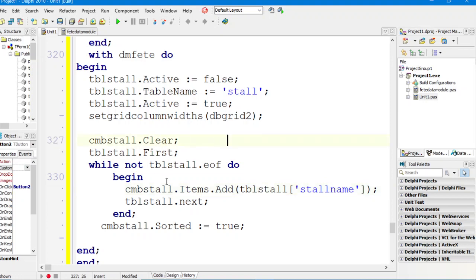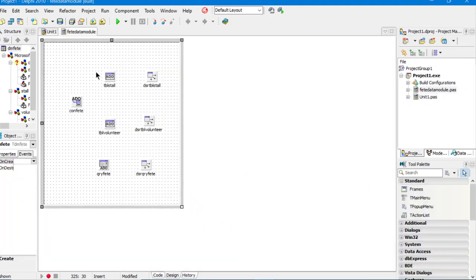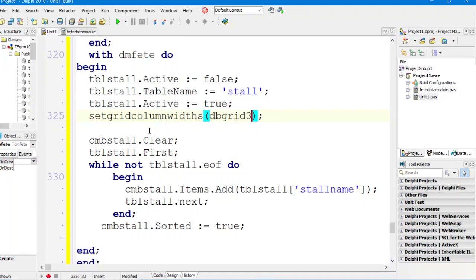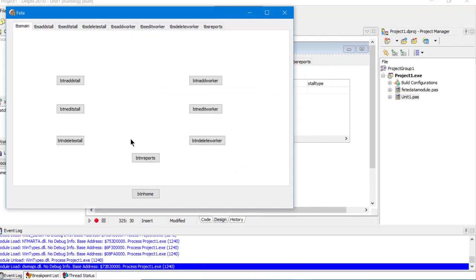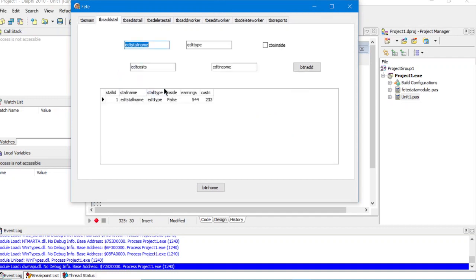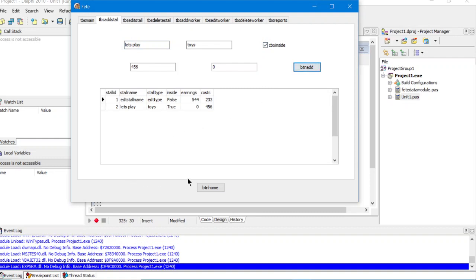So this is refreshing everything, and we must make sure that we have the right database grid that we are displaying. So if everything works right and you've got everything refreshed properly, let's see what happens. Now I added a store already here. I can add another one. I'll say toys. Oh wait, store name. Let's play, and we'll make it inside. I'm going to add that store.